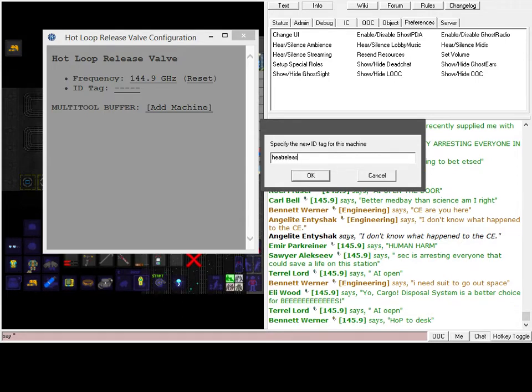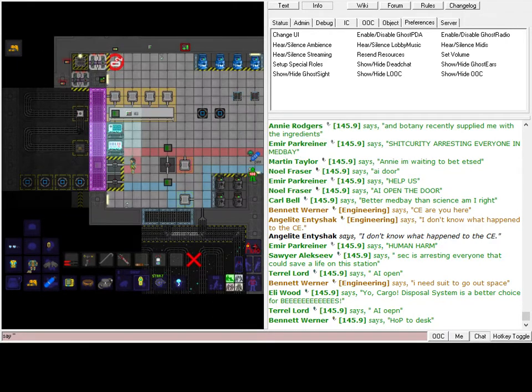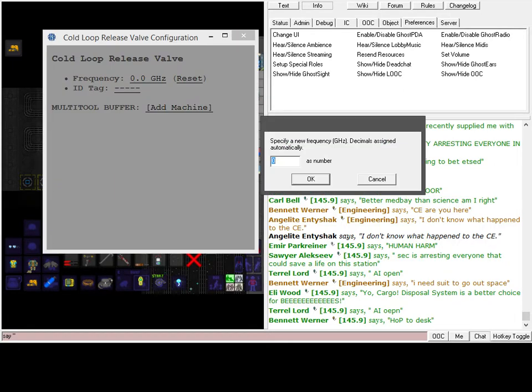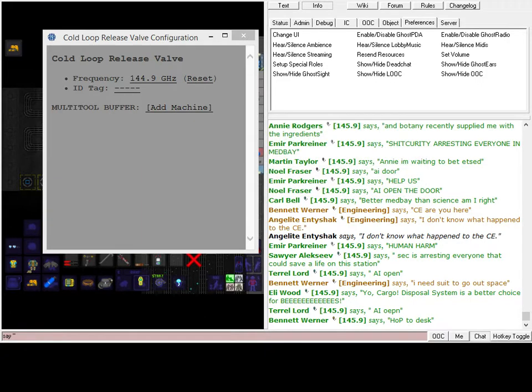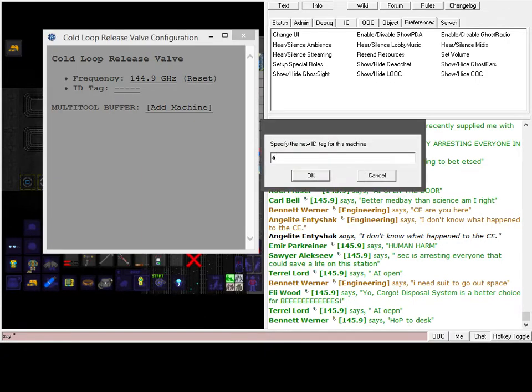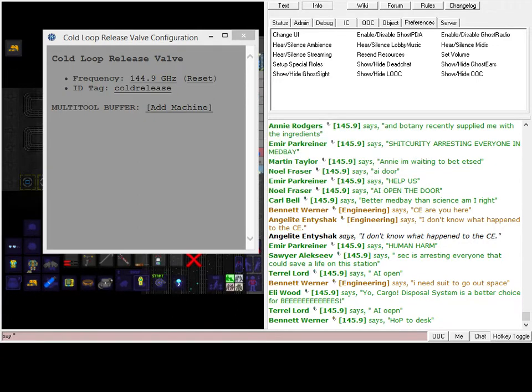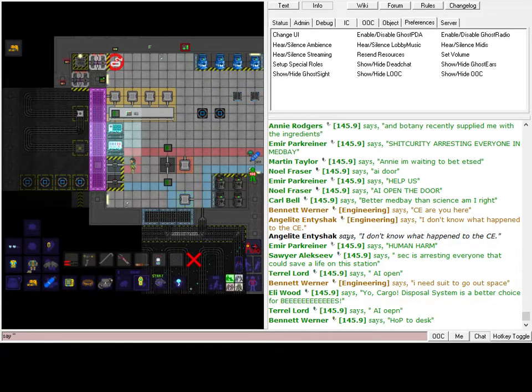By the way, I'm only using full names for these things because I'm taking a video for it. If it was up to me, I'd be using acronyms like HR and HCB for hot bypass, which is much easier to punch into that damn computer. What's the ID tag for this? Oh yeah, this is cold release. Cold release. Alright, so we have everything linked in there.